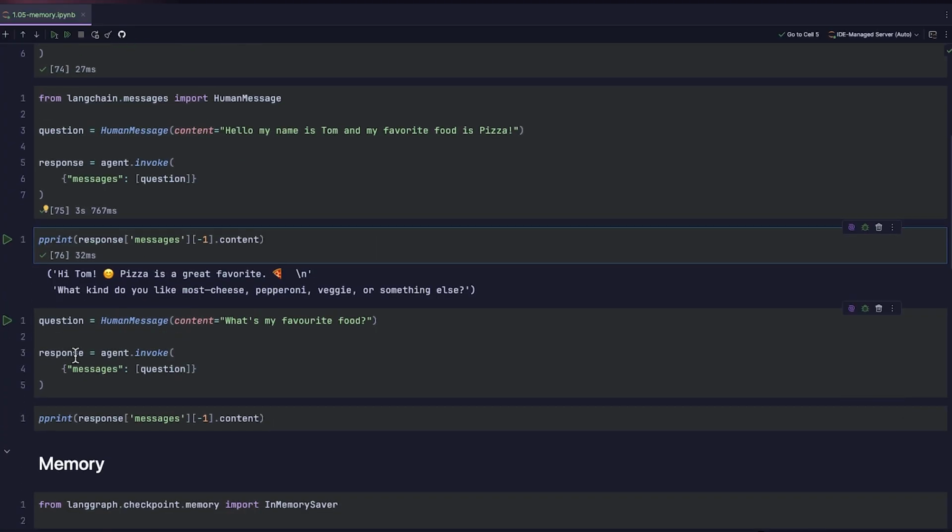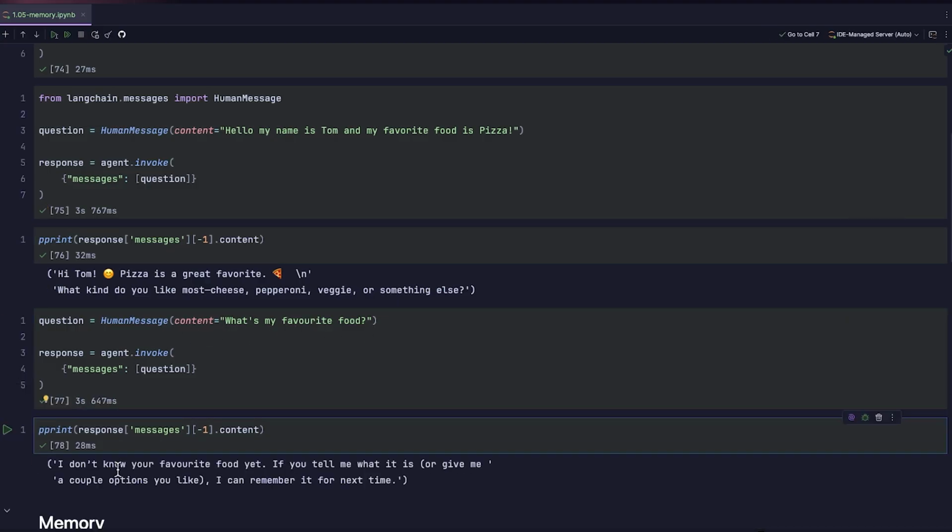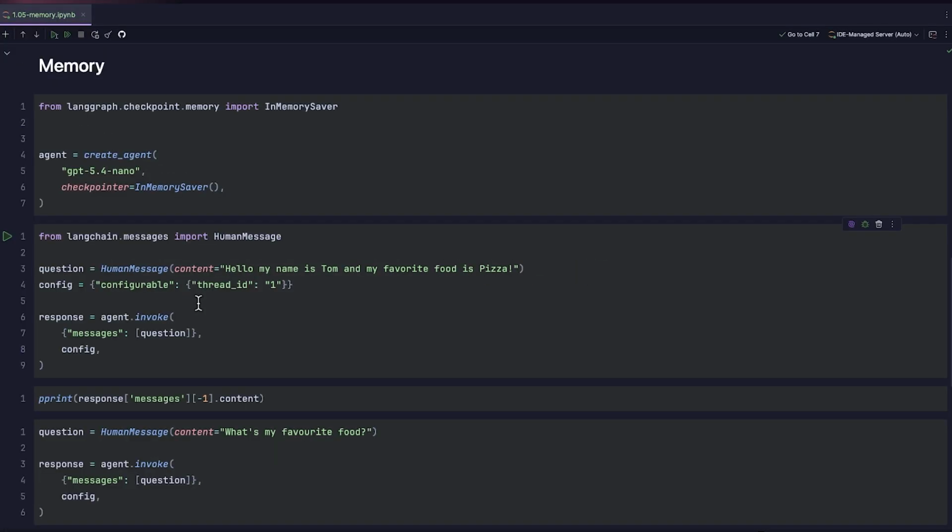But if we send another message to the same agent and ask, "What's my favorite food?" it doesn't remember anymore. To fix that, we use a concept called checkpointer in LangChain. So checkpointer basically saves the state of a conversation, so later you can load that state and continue the conversation from that specific point.